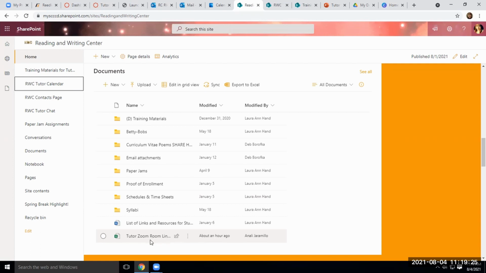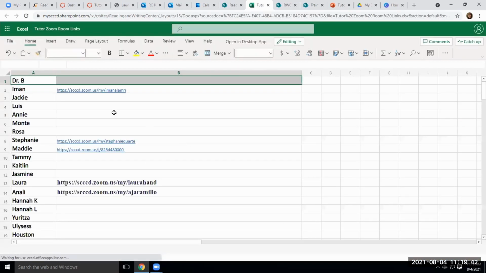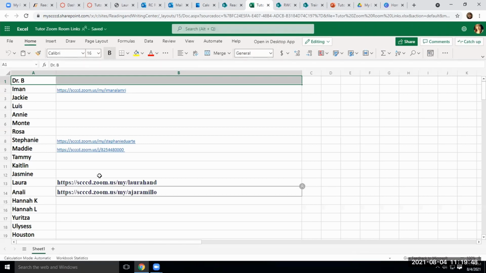So right now, just in the documents on SharePoint, there's an Excel sheet that says tutor Zoom room links. We're going to talk about how to customize your link so it has your name in it instead of just a bunch of random digits. And so once you get your link customized, just copy and paste it and drop it in this spreadsheet. And then I'm going to pull it and hyperlink all of those photos in Canvas.